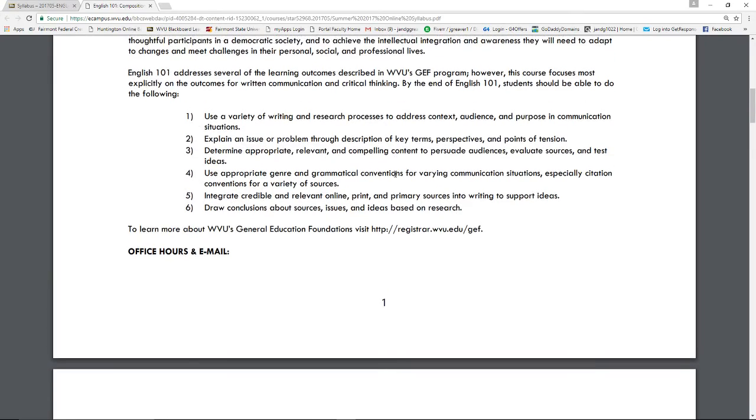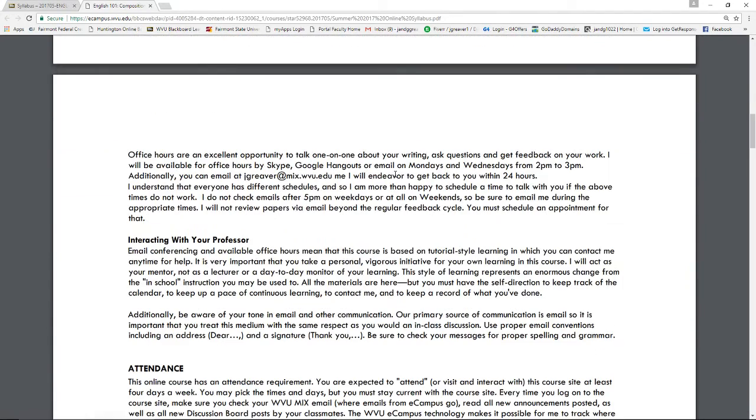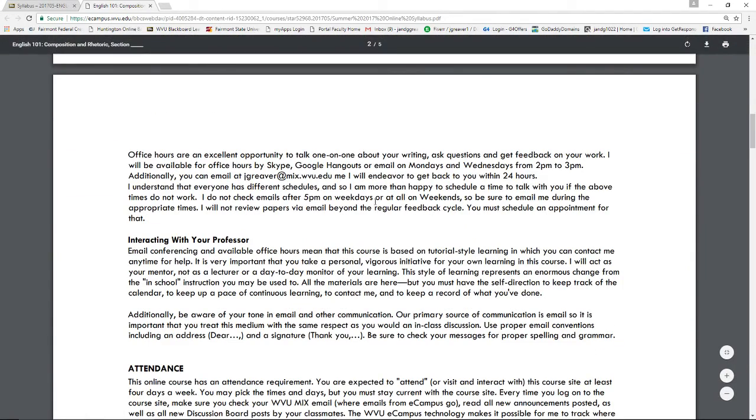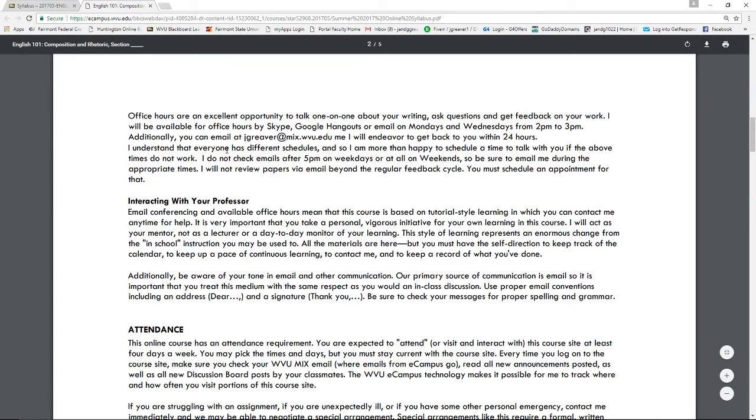Here you just have some more general information you can read on your own. This is more information about the office hours. Just take a look at that. Make sure. Now do note that I do not check emails after 5 p.m.